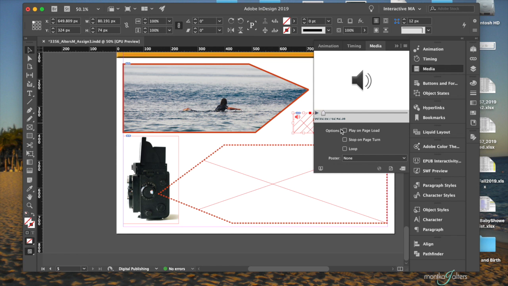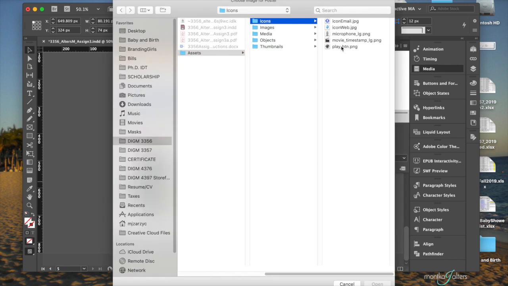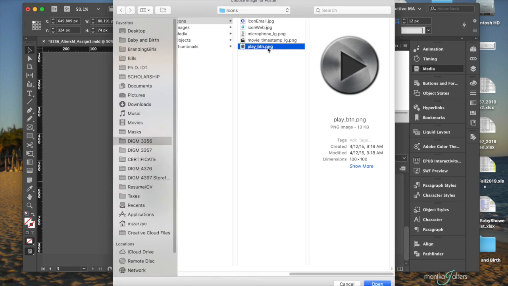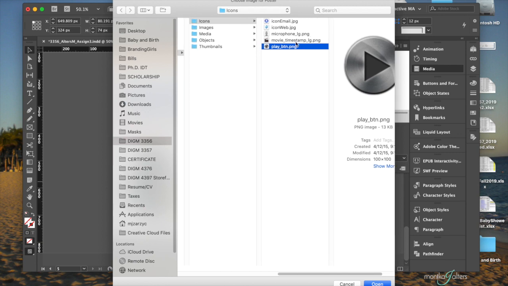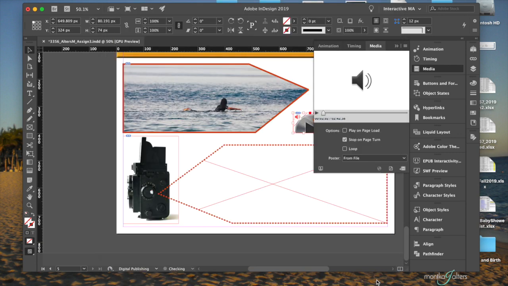Okay, plays good. Now, I do not want it to play on page load. I do want it to stop on page turn, and you can go ahead and loop it. A poster, we do have a standard poster, so you can use that, or choose an image. I have that play BTN button under icons, so you can go ahead and choose that.